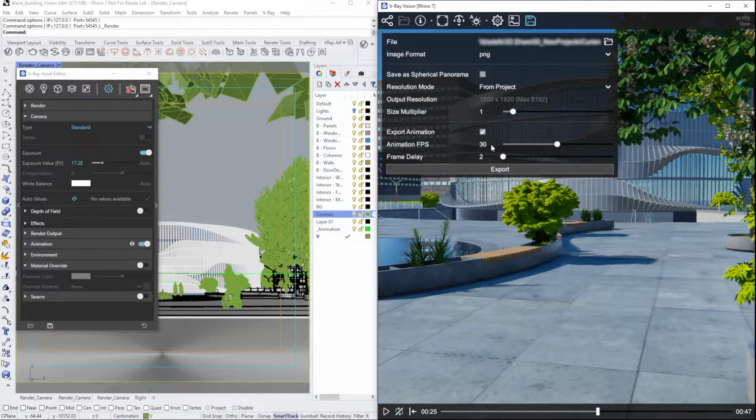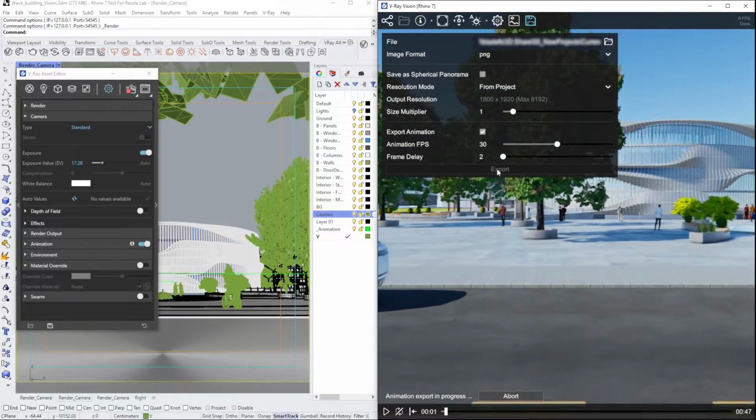Also, if temporal anti-aliasing is re-enabled, we can use the frame delay option. Increase the number to something like 30 up to 60 to ensure each animation frame is sampled enough. In my case, I'm using the animation as a preview, so I will leave it as it is. Now click Export and leave Vision to do the rest.